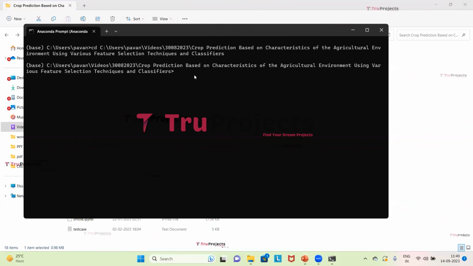Here we need to type python space app.py. This will compile the app.py file. This command will execute the Python script and perform a runtime check for any syntax errors or logical issues. Now we need to click on enter.